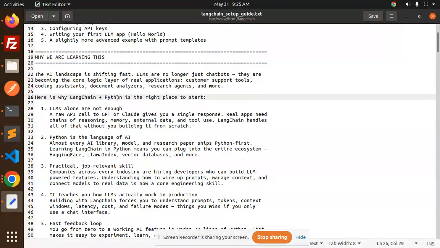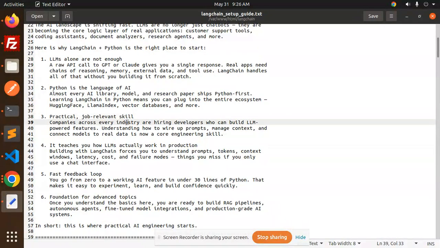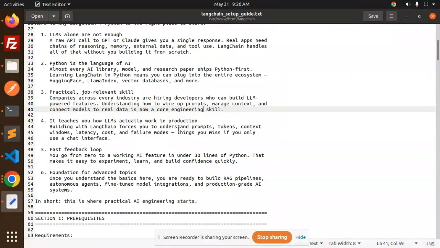Why LangChain plus Python is the right place to start. LLMs alone are not enough. Python is the language of AI, a practical, job relevant skill. Companies across every industry are hiring developers who can build LLM powered features. Understanding how to write and wire up prompts, manage context, and connect models to real data is now a core engineering skill.